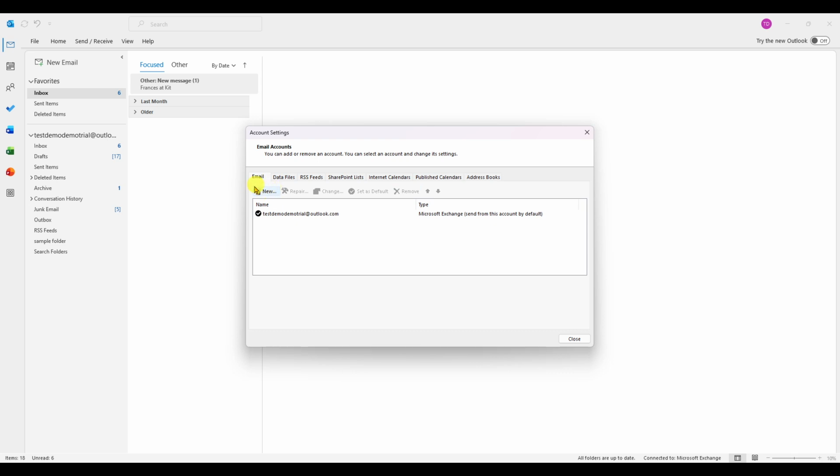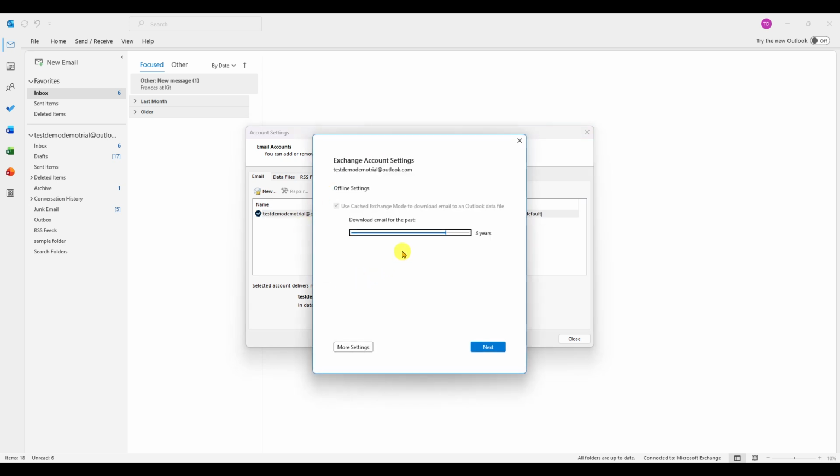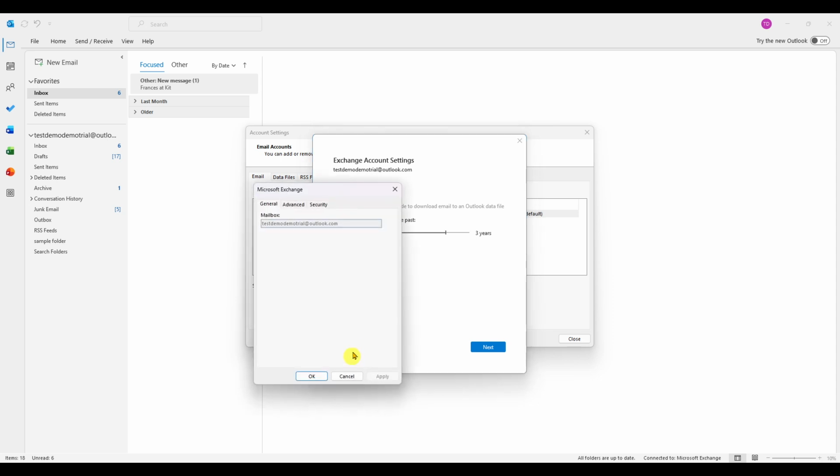Once the account is back in place, click the same email account again in the Account Settings window. Then click Change. This opens the settings page for that specific account where you can review more detailed options. From there, click More Settings. In the next window, go to the Advanced tab. This section contains additional controls tied to how Outlook stores and communicates your mailbox data. Here, click Outlook Data File Settings.